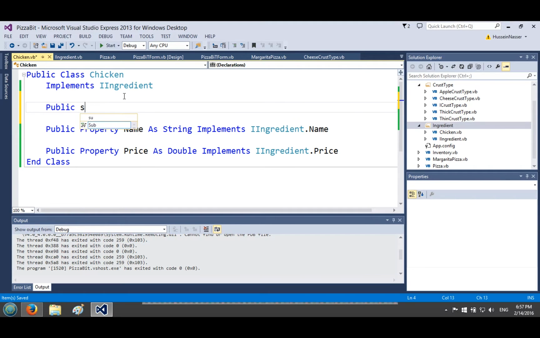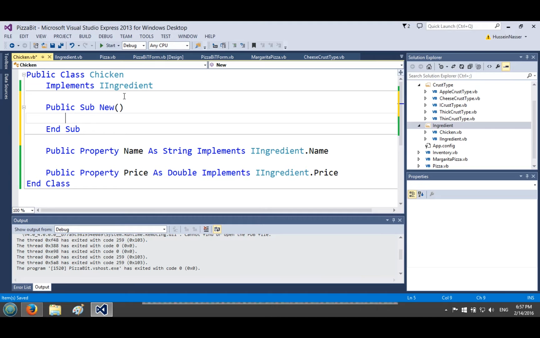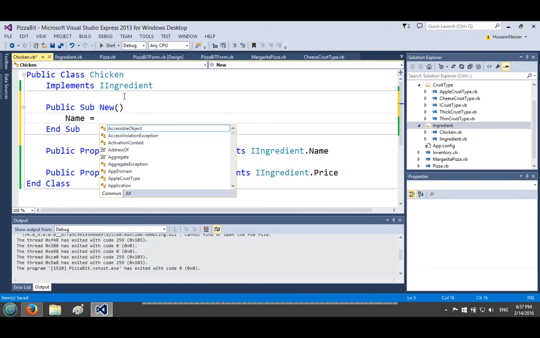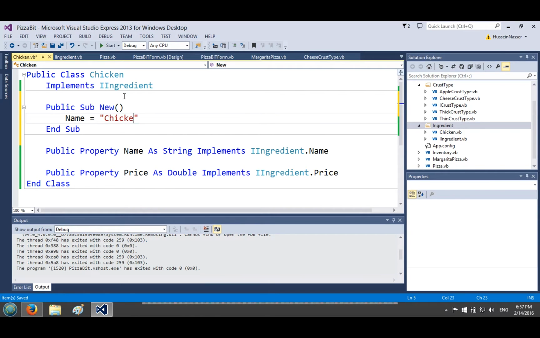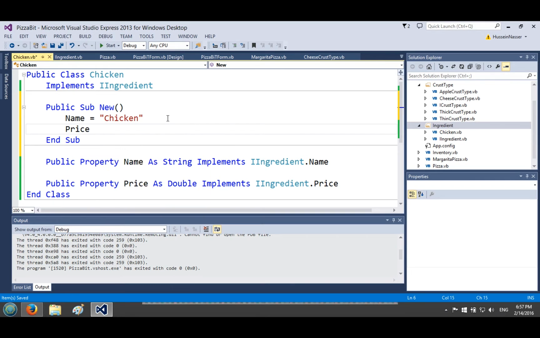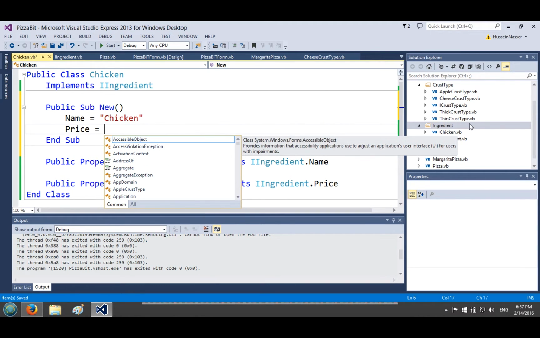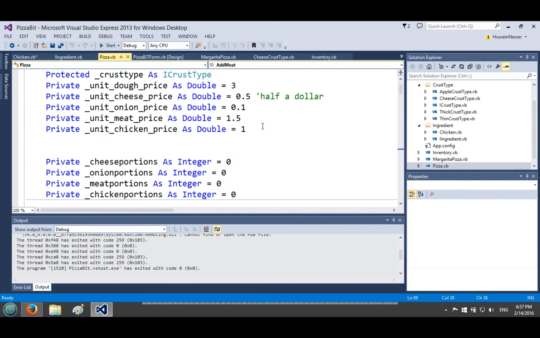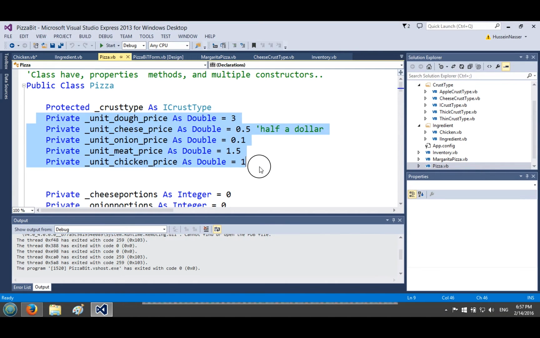Since we have a constructor, Sub New, name is equal to Chicken, and the price of the chicken we can put here. What's the price of the chicken, as we said? Oh my god, all this will go away, finally. 1.